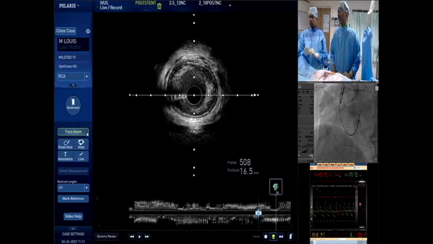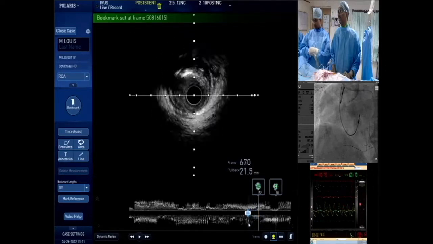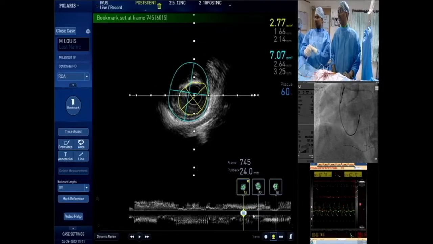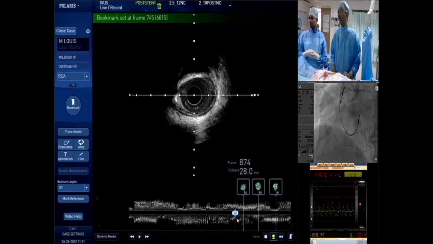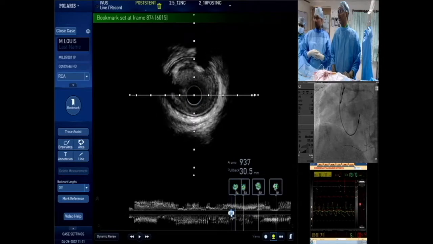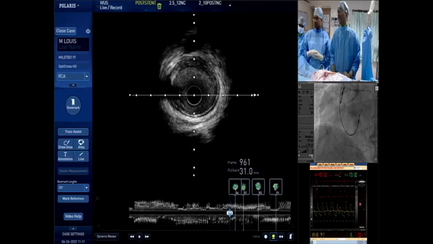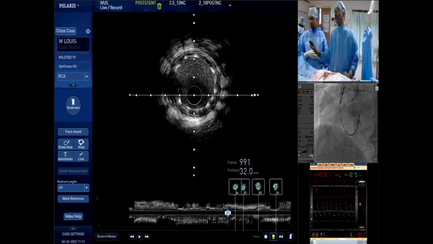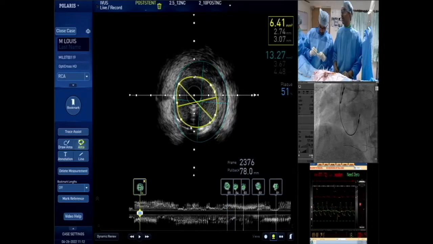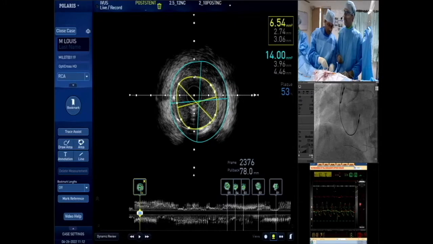Yeah, bookmark. Okay, that's a good area. Next, wherever it is small, you put a bookmark, please. 2.7. Bookmark, please. Yeah, 3.2. Okay, done. Okay, give us a 2.25 balloon. Okay, first give me a 3 balloon, for proximally the size is quite good. I think I'm going with a 3 balloon for further dilatation.